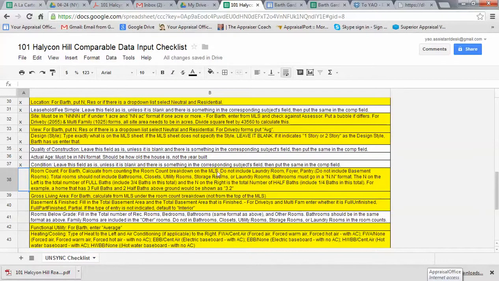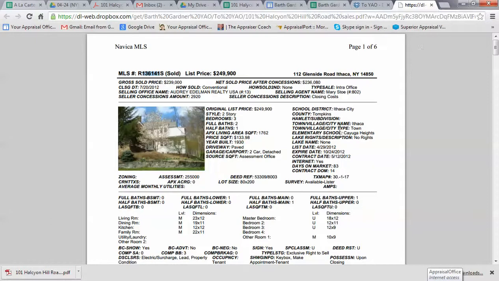I'm not really sure why that's highlighted in yellow because there's not anything different on there than we would do for any other appraiser. So we're looking for a room count. It says to use the MLS. Well, I guess that would be different. He wants us to use the MLS breakdown of rooms.